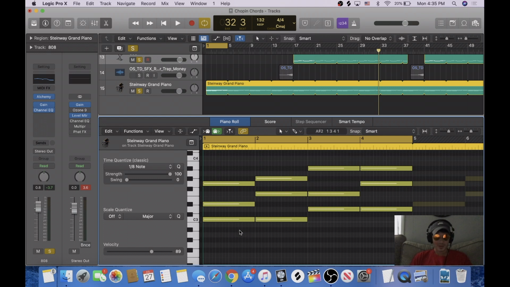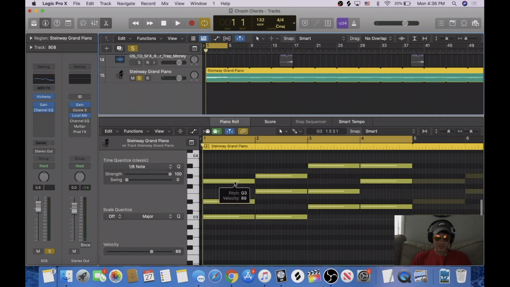So for our chords, we got C minor, F minor, B flat, and G minor. Alright, so here's what our chord progression sounds like.